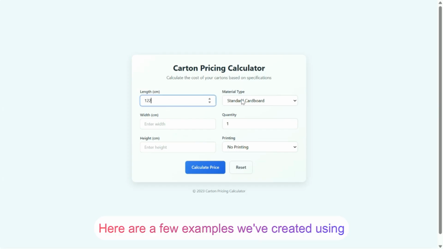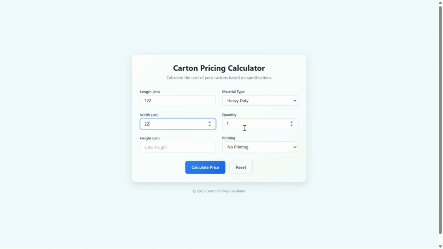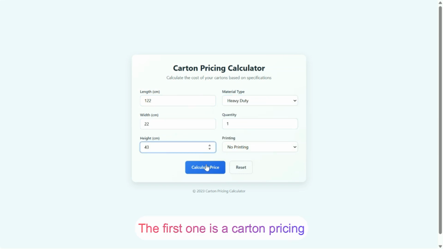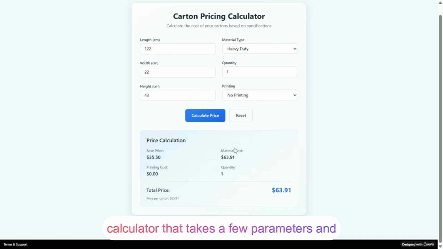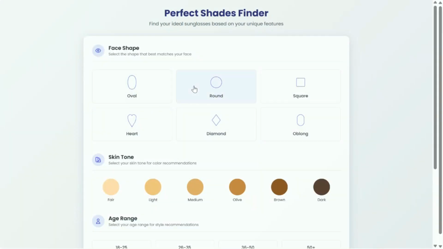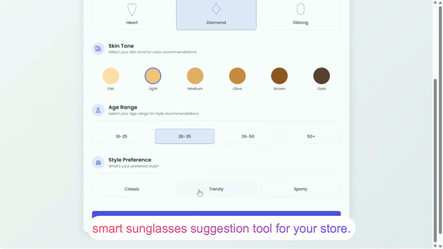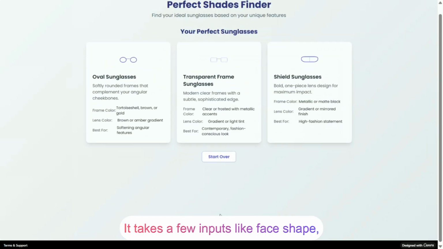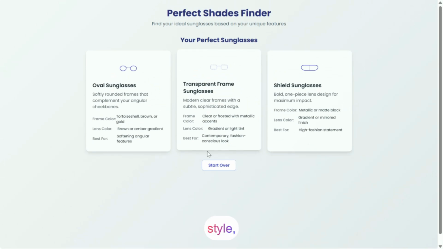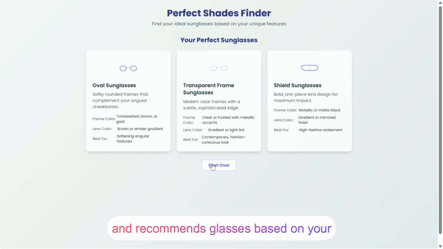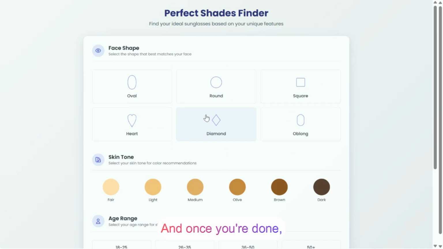Here are a few examples we've created using Canva code. The first one is a carton pricing calculator that takes a few parameters and creates the cost. Another cool thing I just made is this smart sunglasses suggestion tool for your store. It takes a few inputs like face shape, style, etc., and recommends glasses based on your choice. And once you're done, you can bring them straight into your Shopify store with Canvify.